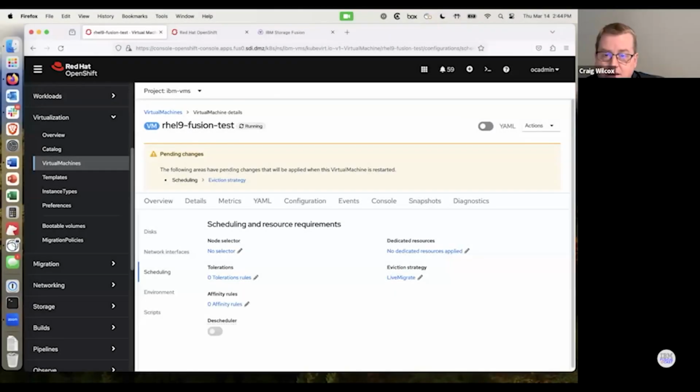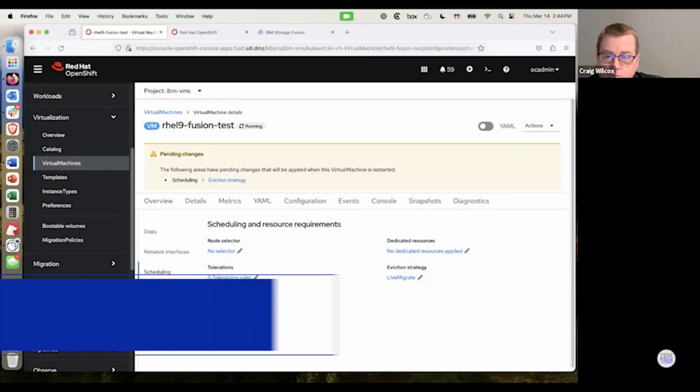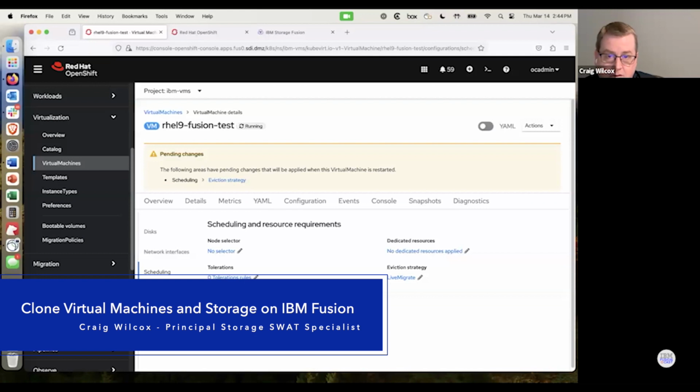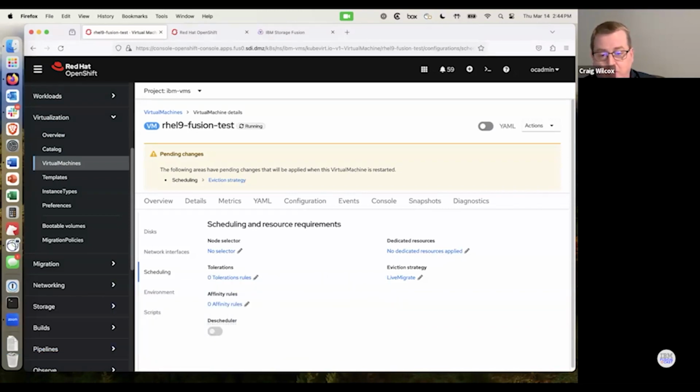The next piece is migrating the virtual machine to other clusters. There's a migration toolkit to do that. If we wanted to be able to back up this and restore it to another cluster, we can use that hub and spoke support in Fusion to create a policy to do the backup.